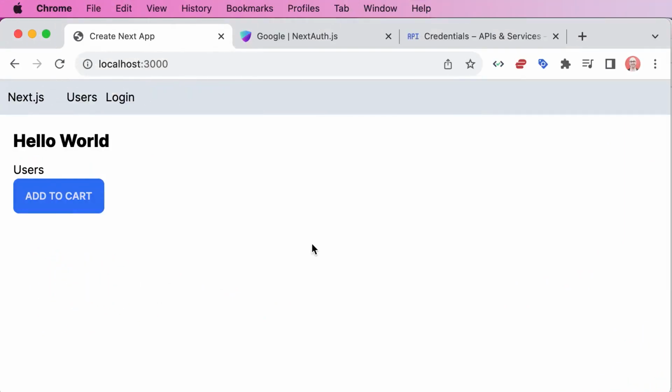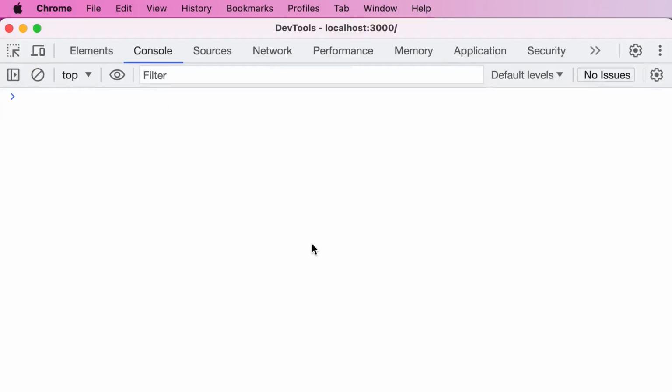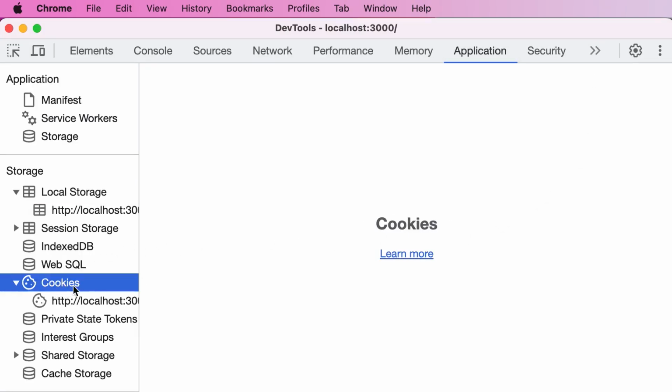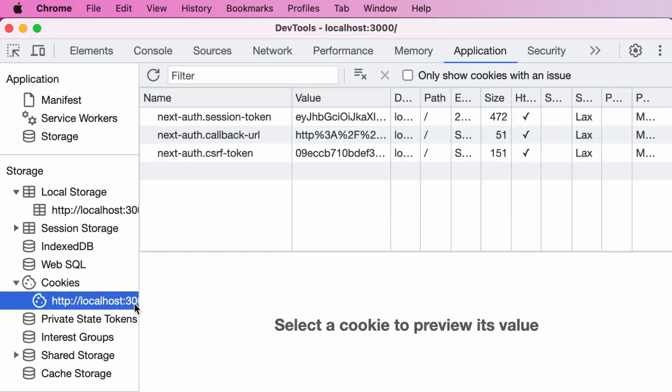One of the important concepts you need to understand is the concept of authentication session. So when a user logs in, NextAuth creates an authentication session for that user. By default, that session is represented as a JSON web token. Let me show you where it is. So open up DevTools, go to the Application tab, then open Cookies, and look at our website.